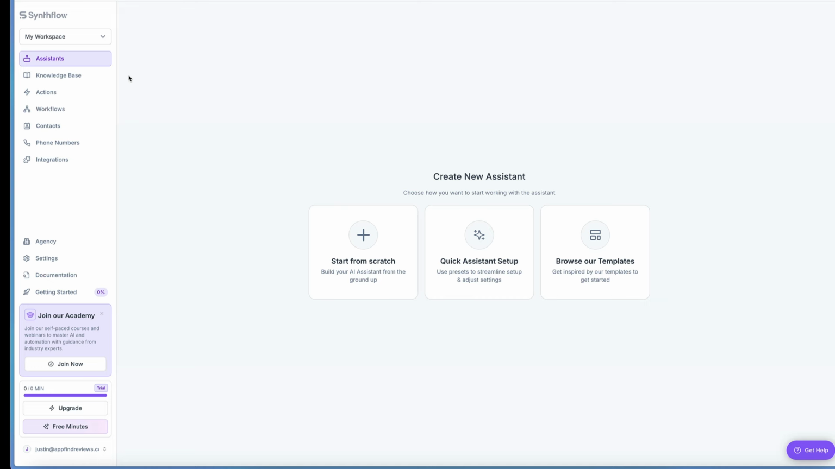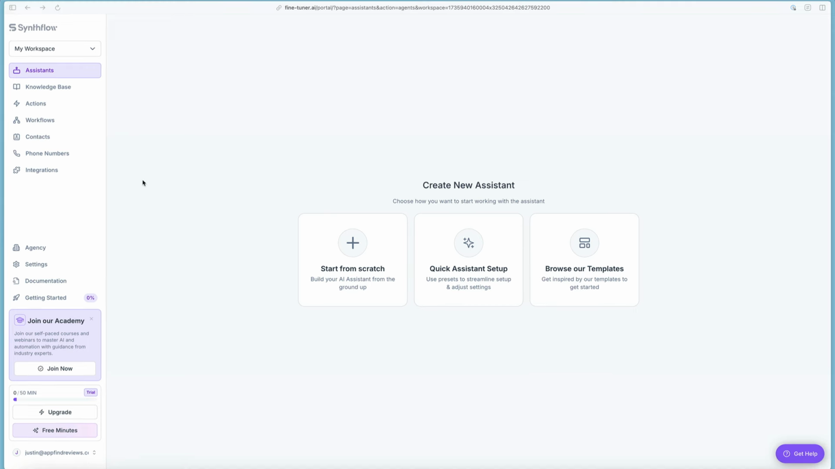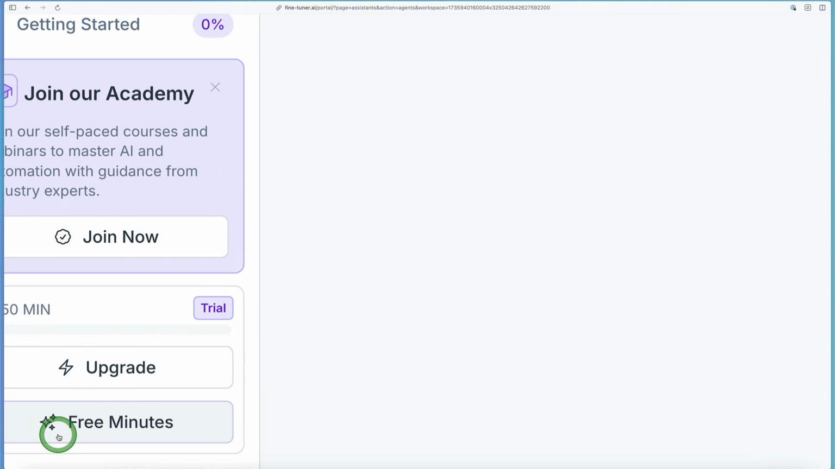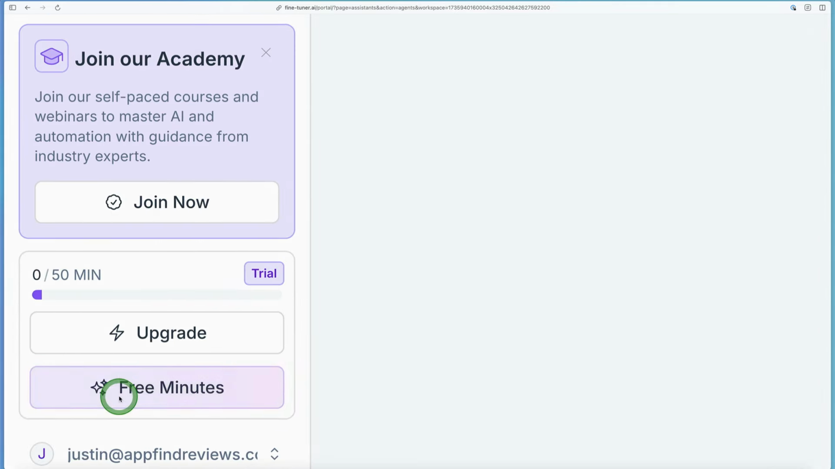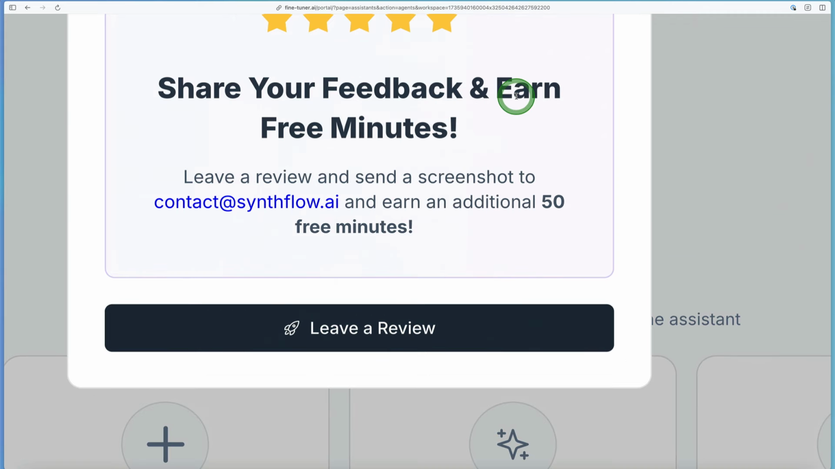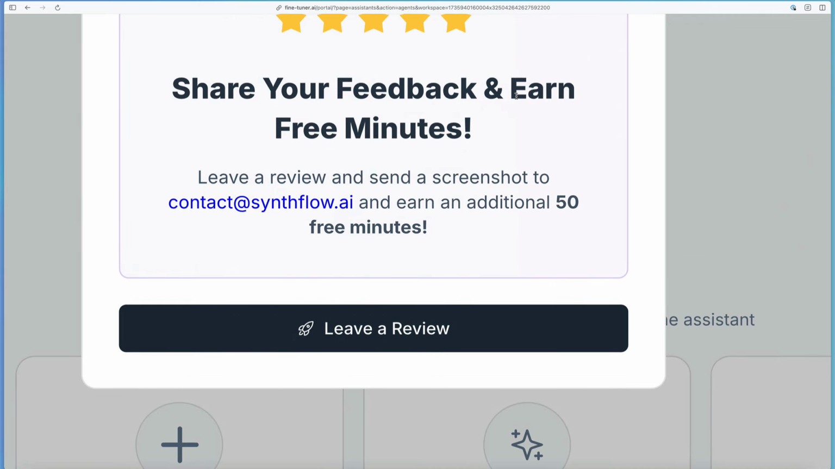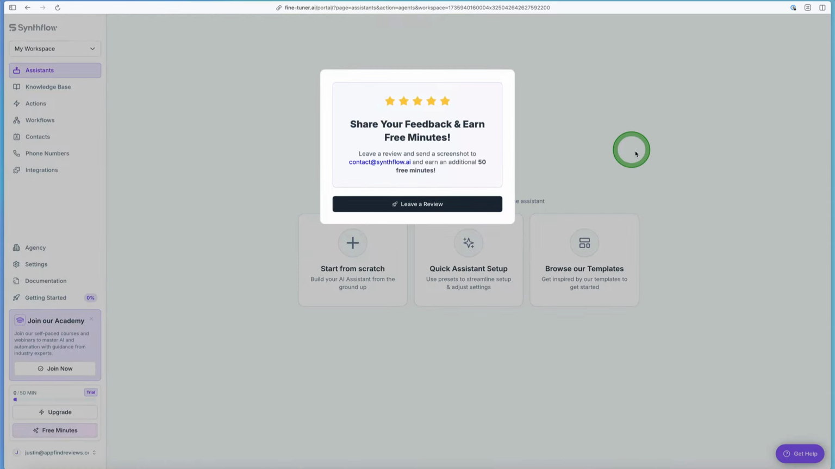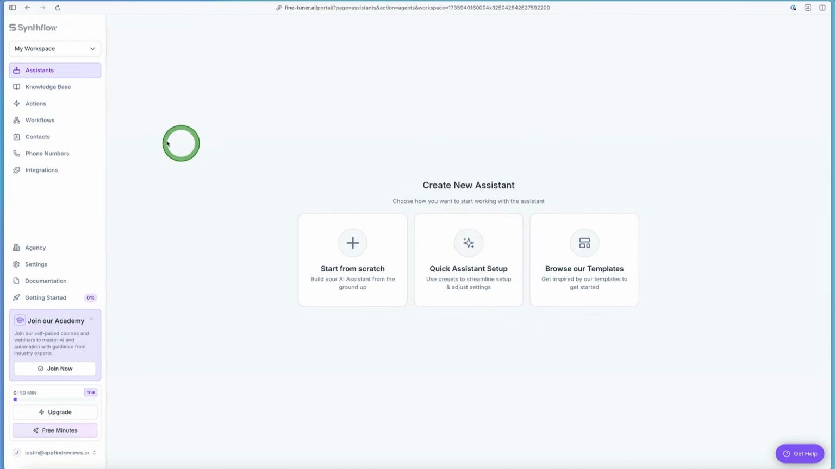It's very simple. You create a username and a password, and you get access to all of these great features. Now, in order to access the AI component, you will need to go down into your sidebar and request some free minutes. Now, you can do that by leaving a review and sending a screenshot to contact@synthflow.ai, and you can earn an additional 50 free minutes in order to talk to your AI.